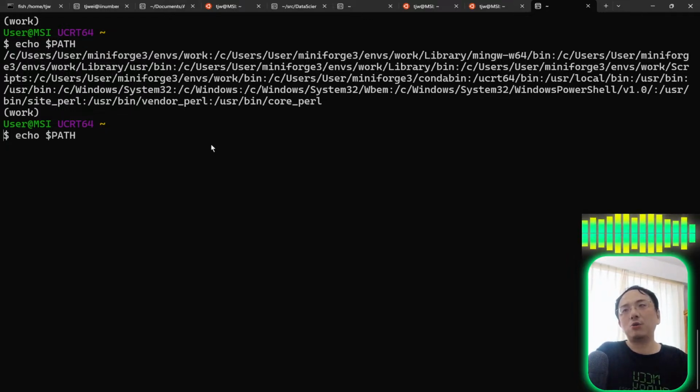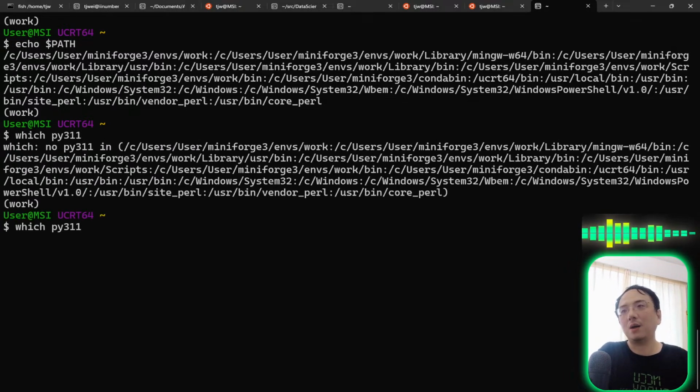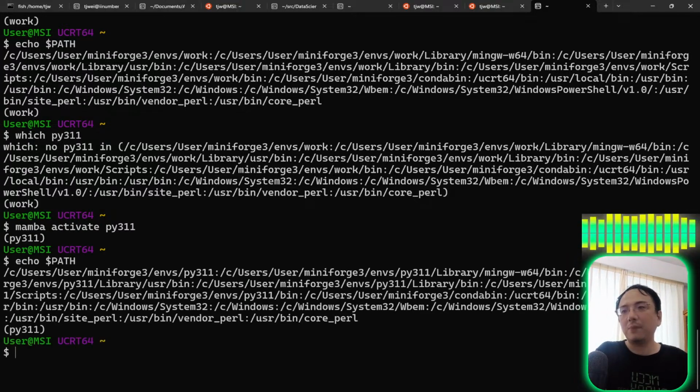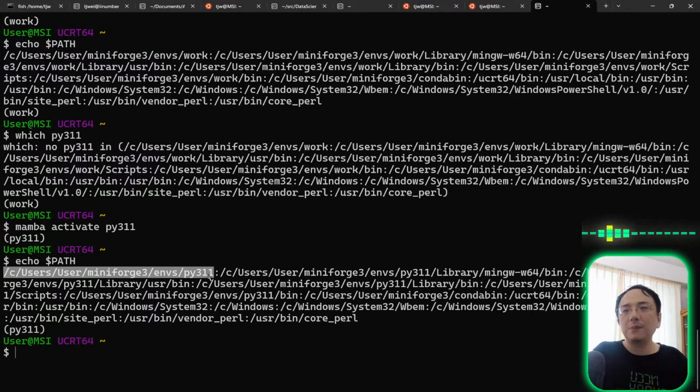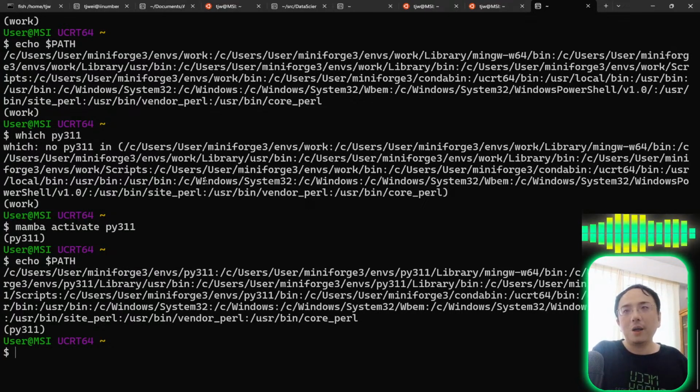So if I change my environment into another one, let me just do that and see the path. You can see the first entry in the path has changed from work to py311. And you may notice that the paths are separated by the colon.